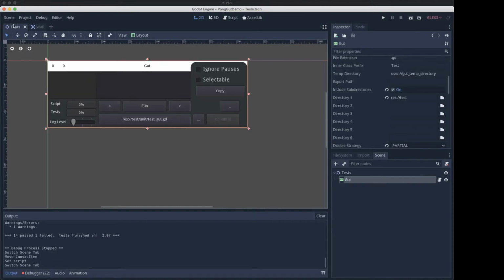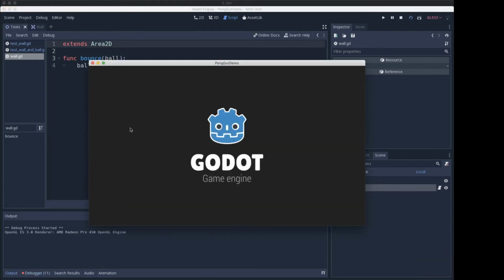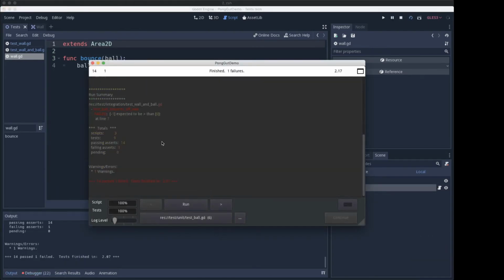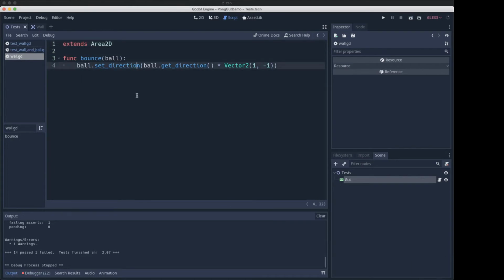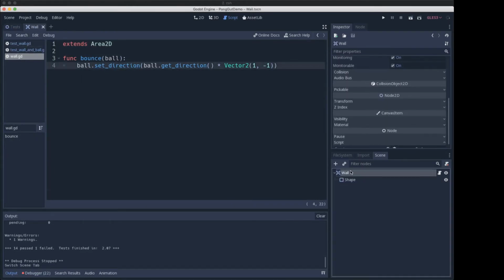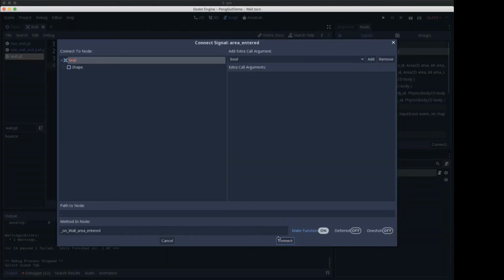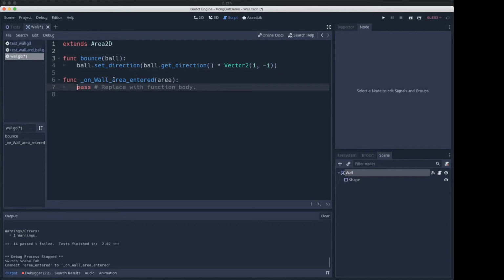Alright, and if we run our tests again, it's still going to fail because, oh, it's not a thing. Area 2D. Now run our tests again. Still going to fail because we've got a bounce method, but it's not wired up to anything. So we come back over here to the wall. We look at the node. Area entered. Let's go ahead and connect that. And we're just going to call bounce on the area that comes in.